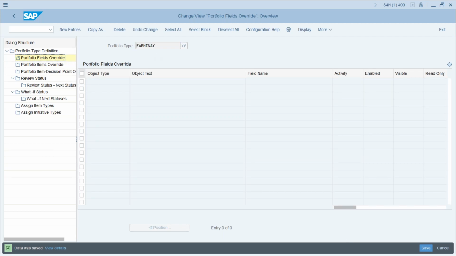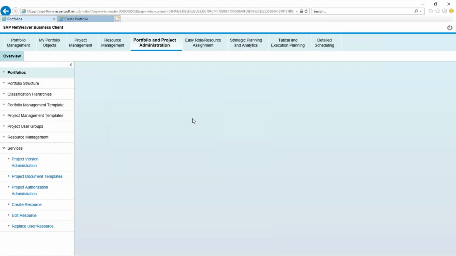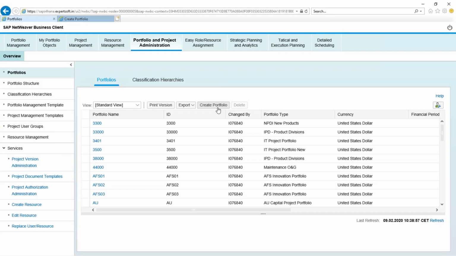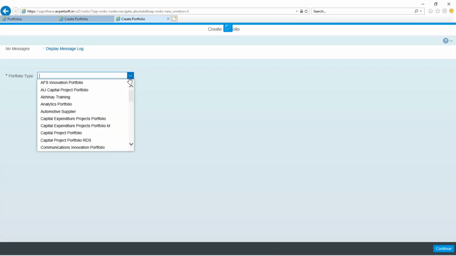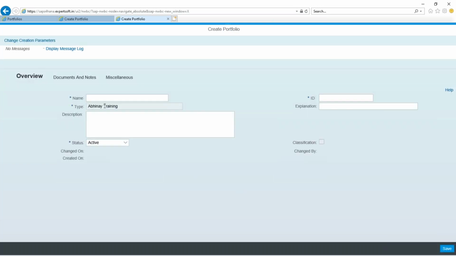So now that Vinay I have maintained, if I go here and say administration and create portfolio, I should see that portfolio type in my list. So you see Abhinay training, it is coming here. Okay, so I would select that Abhinay training. I would say continue, and I have to fill certain information here.